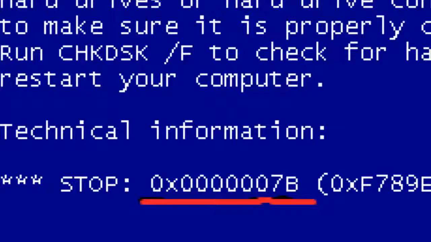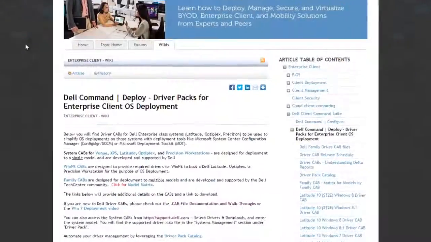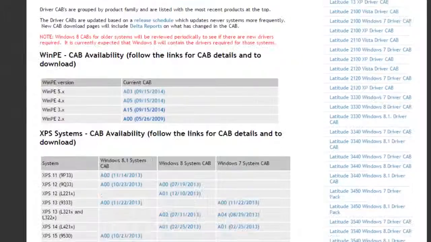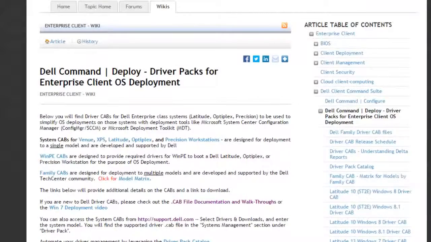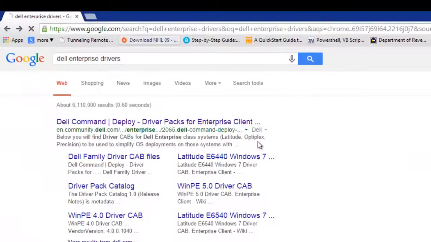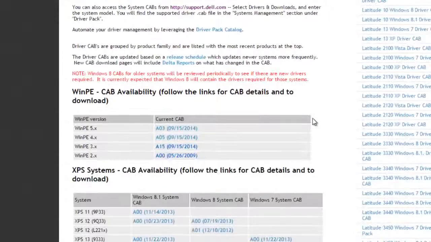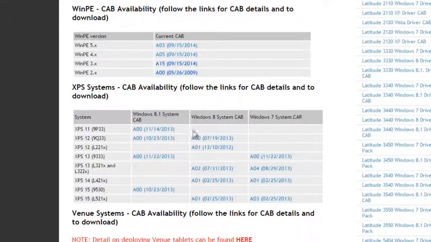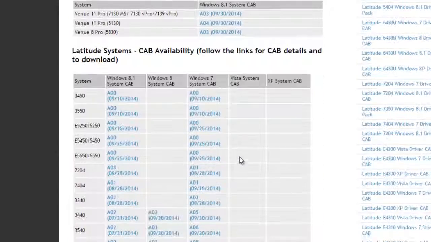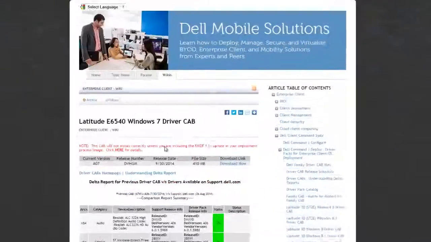One site I really like, just for Dell, it's a great example, is the Dell Enterprise deployment site. You can just Google Dell Enterprise drivers, and it's Dell Command Deploy drivers. And it's really neat because it tosses all the drivers into a cab file, and you just extract it like a zip file. You don't need any special software. So let's say I have a 6540, and this is the Windows 7 cab. And basically what that'll let me do is download.